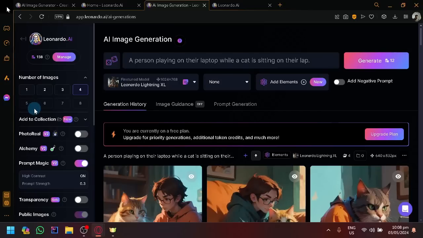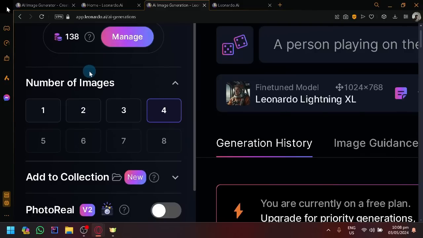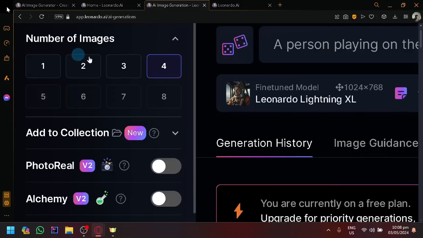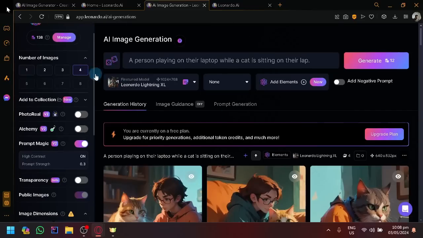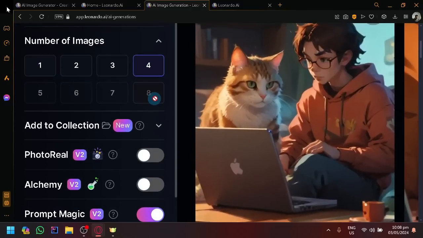And let's talk about this left side over here. On this left side, you have the different settings for your generation. You have number of images. We selected 4 over here. That's why it will generate 4 images. You could go up to 8 over here, but that only works with a certain set of settings.